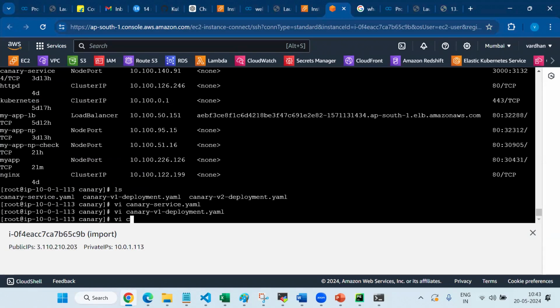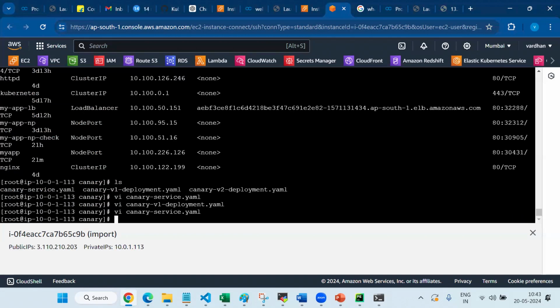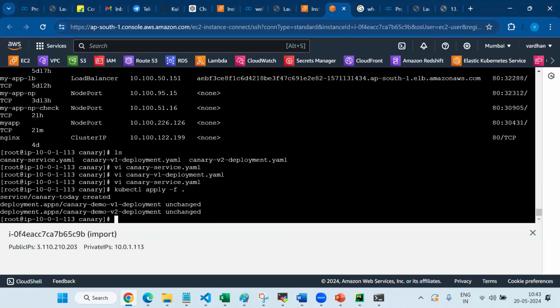Vi. So what I need to change here? 80. Target put also 80. Then you can just run kubectl apply -f dot. So my service is created now. Now my service, kubectl get svc.